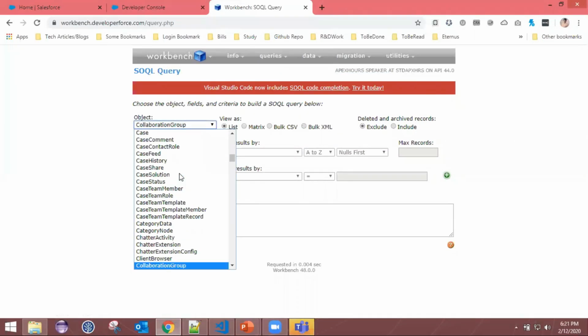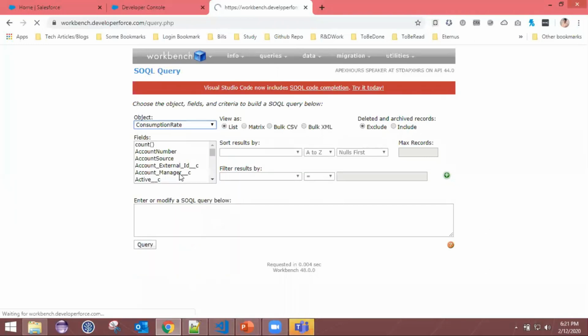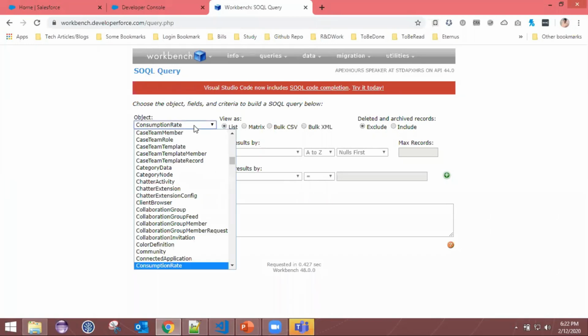It gives the option to select any object. Whenever you select the object, you can see all the fields associated with that object over here. There is an option to view the data in a list format or a matrix, or you can download the data as a bulk CSV or a bulk XML. You can select the appropriate option. You can also sort this data by a certain field. Let's see how we can fetch the data using the account object.